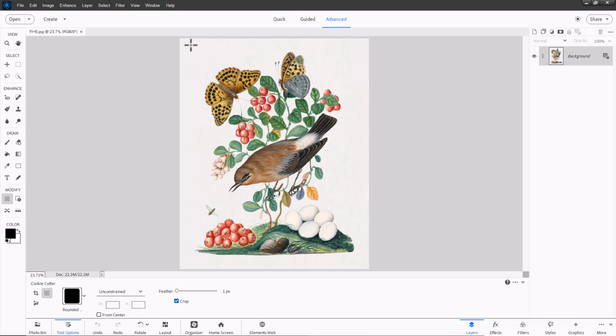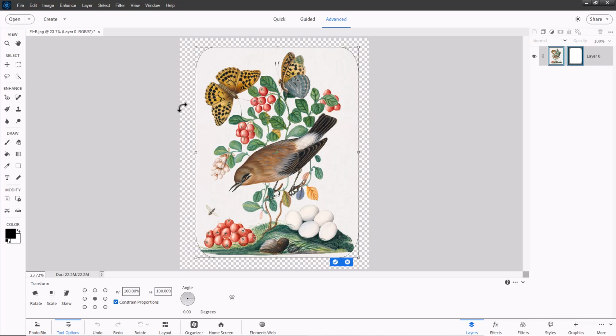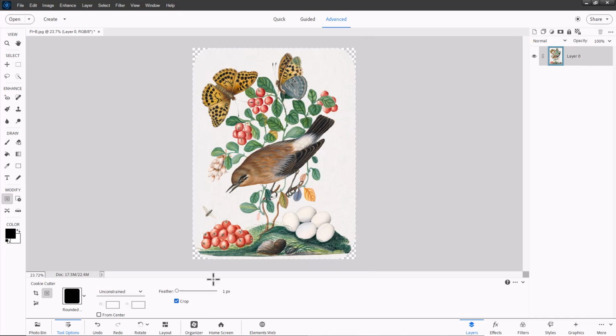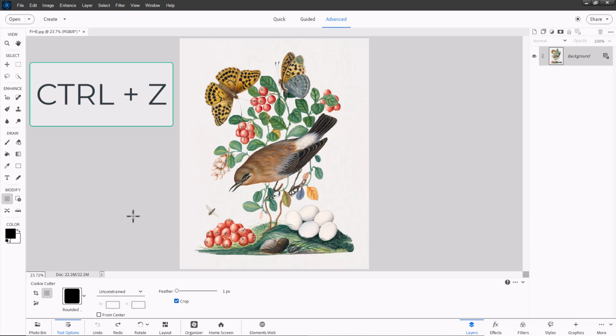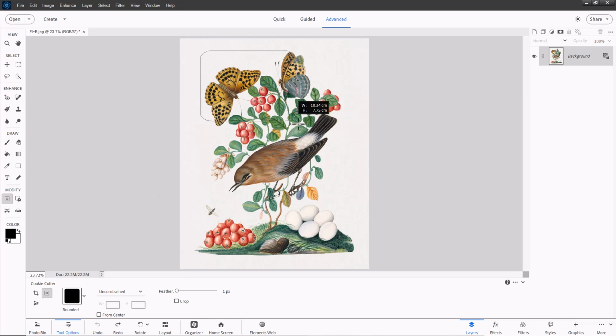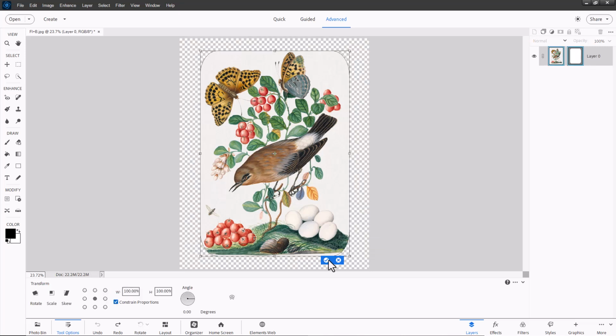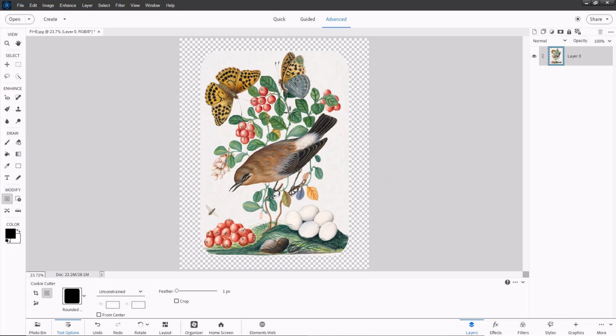So let me show you here. Let's draw a shape. As you can see, it's reducing the background after we approve it. I'm just going to press Ctrl+Z to undo the Cookie Cutter tool, and let's untick it. And again, draw a rectangle shape, approve it, and that's with the Crop box unticked.